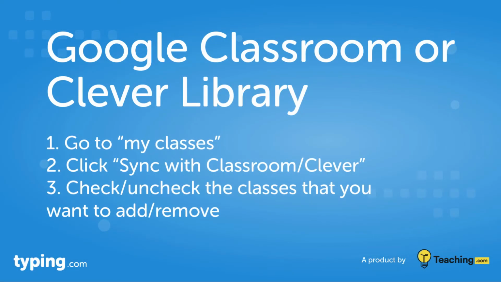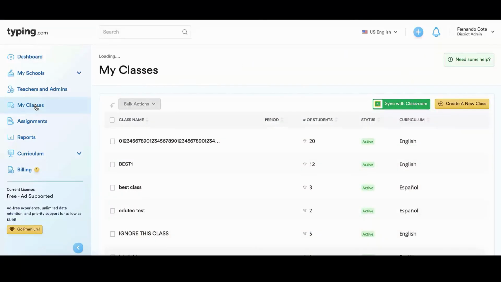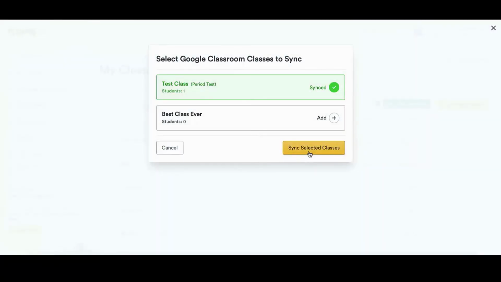If you're rostering your classes through Google Classroom or Clever Library, you have to add or remove the student in Google Classroom or Clever Library first, and then you need to resync your account by going to My Classes and clicking Sync with Classroom or Clever.